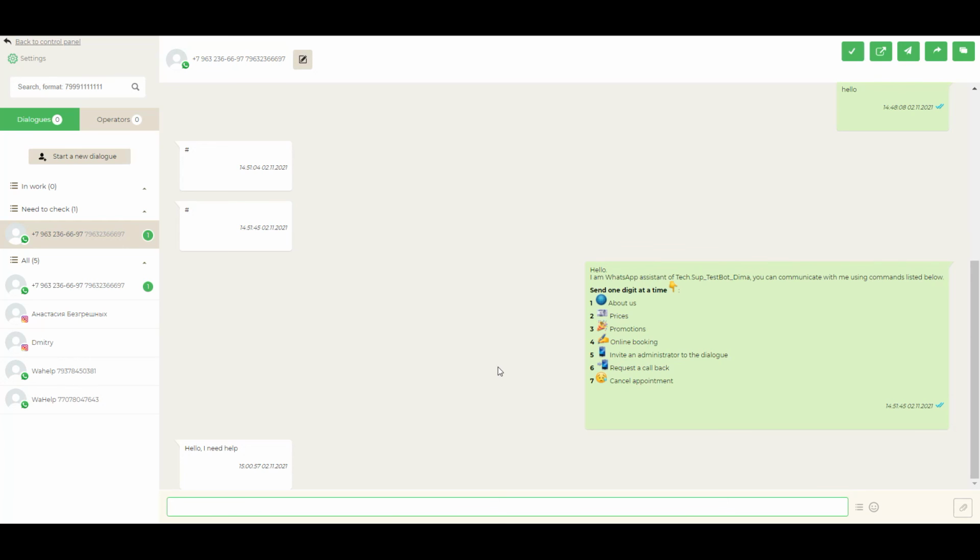Actually, operators should look after the need to check section only, and answer clients on time. Also, if a client's message doesn't need feedback, for example, the dialogue has ended and the last message was from the operator, he said goodbye, and now the client answers goodbye to the operator, this kind of message doesn't need operator connection. We can mark it as read using this button and continue working. The message will move to the all section.